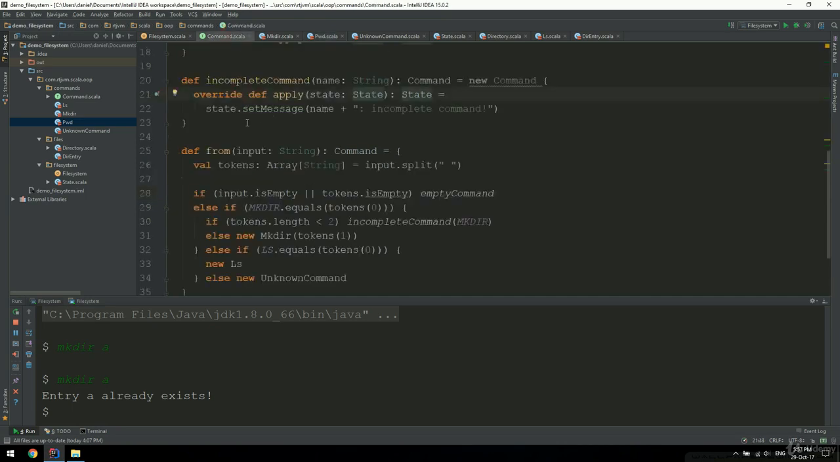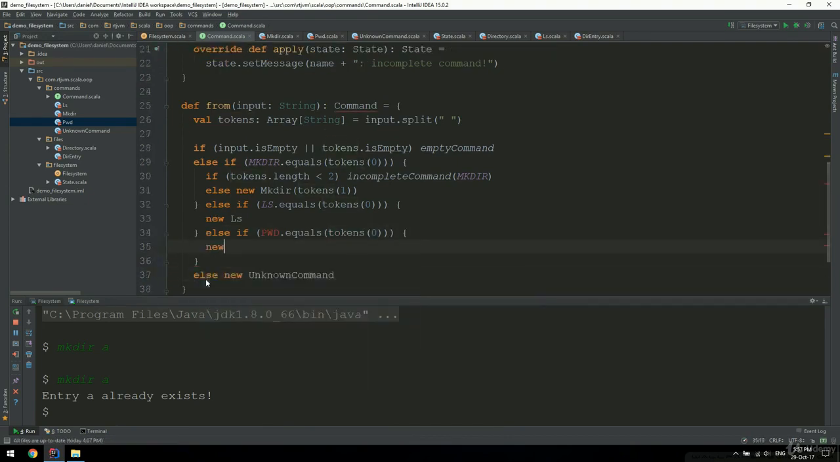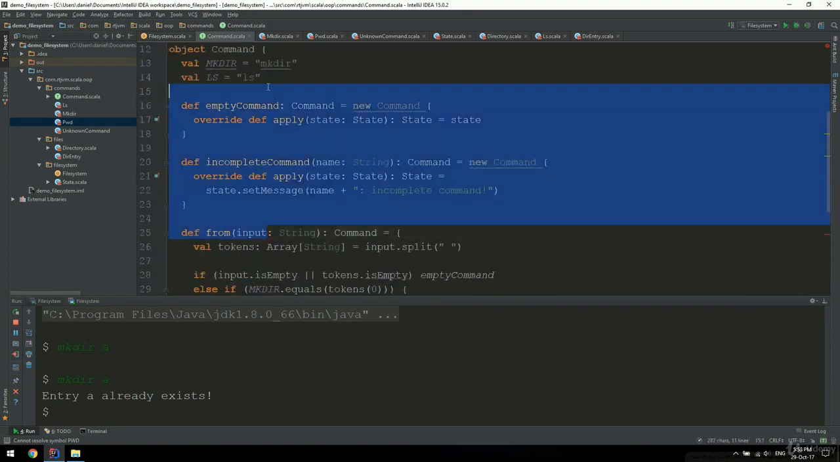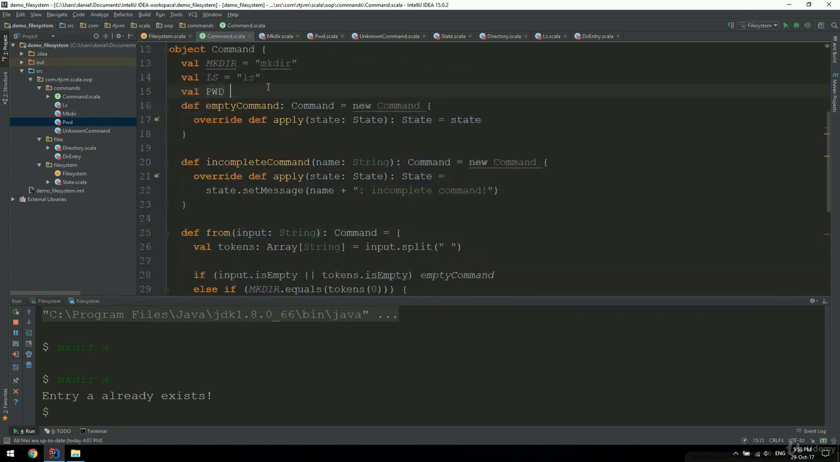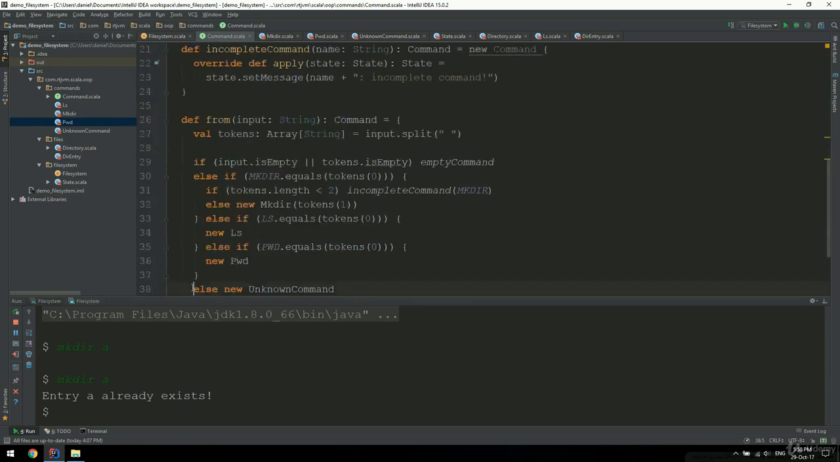Next, we're going to support it in the Command from factory method. So we're going to say else if pwd equals token 0, we're going to return a new Pwd, otherwise new UnknownCommand. And this pwd constant, we're going to declare it right above. So val PWD is going to be the string "pwd". And that is it. We now support a new command.